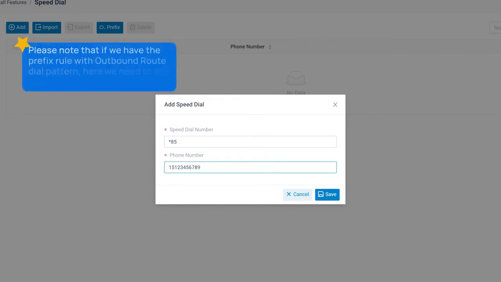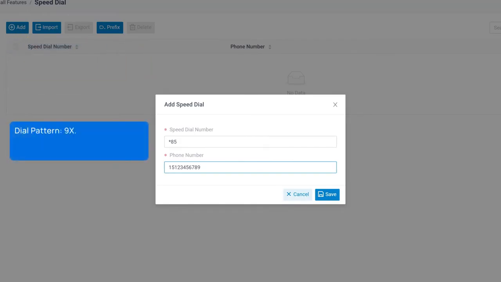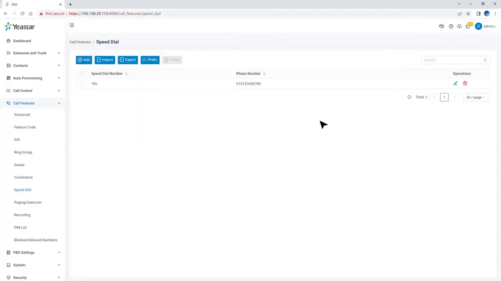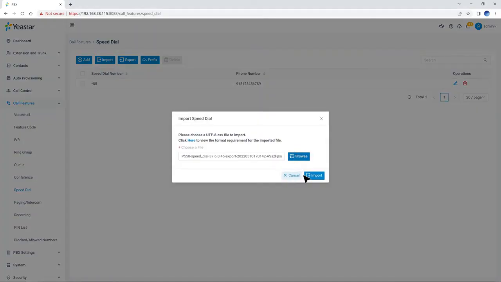Please note that if we have the prefix rule with outbound route dial pattern, here we need to add that prefix as well. For example, if the dial pattern in outbound route is 9x dot, the phone number we need to call is 151-234-56789. Then, when we enter the speed dial number, it should be 9-151-234-56789. The speed dial numbers can also be exported and saved as a template. We can fill in desired speed dial numbers in the exported file and import the file to the PBX so that we can add the numbers in bulk.